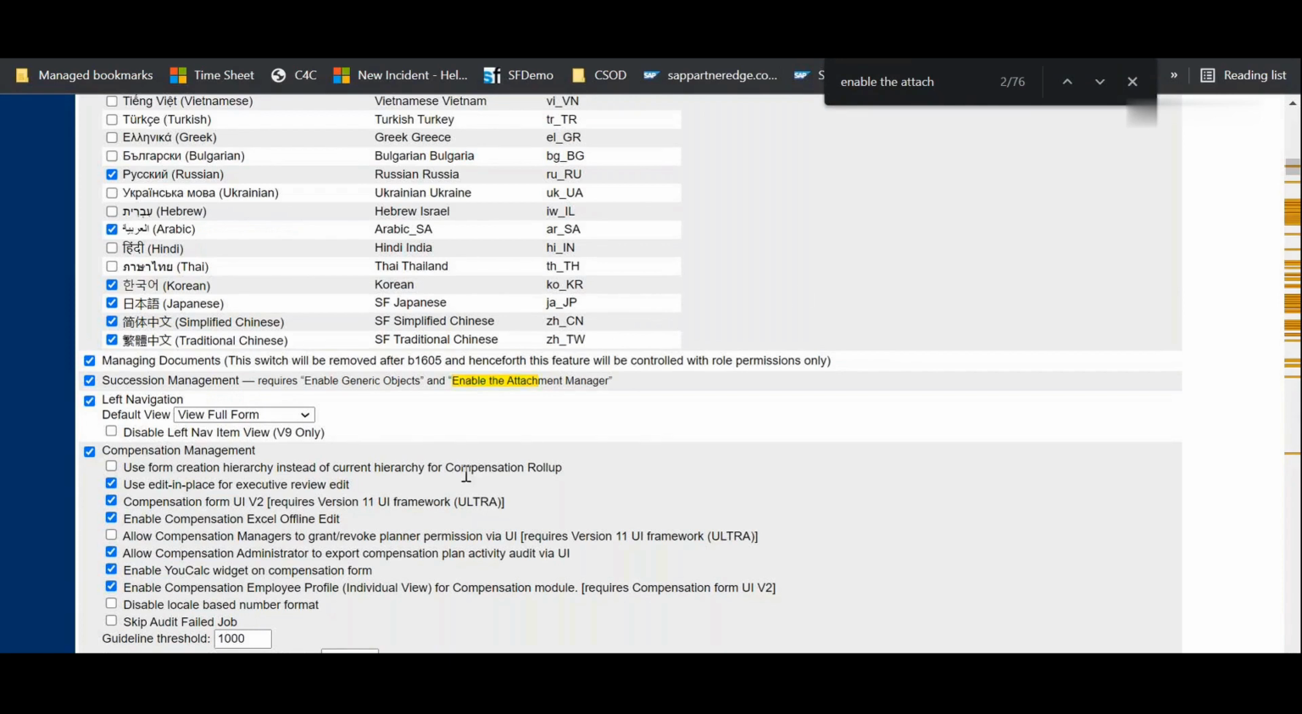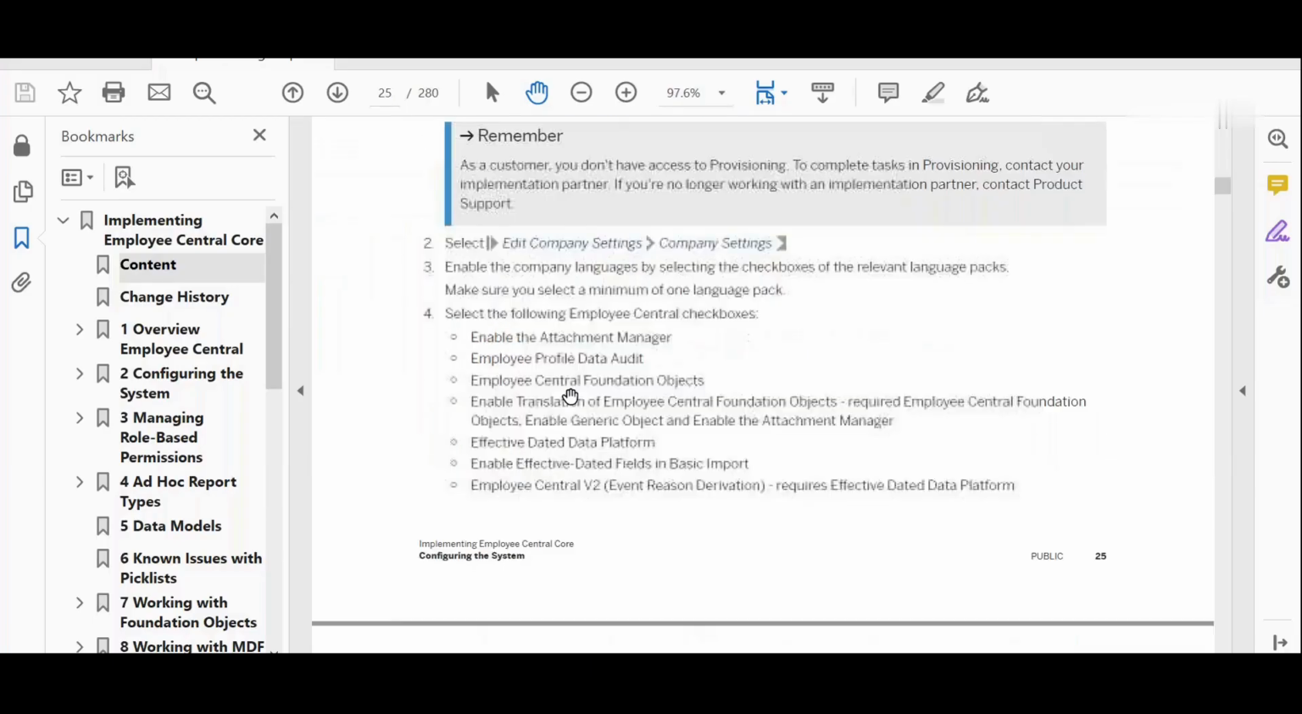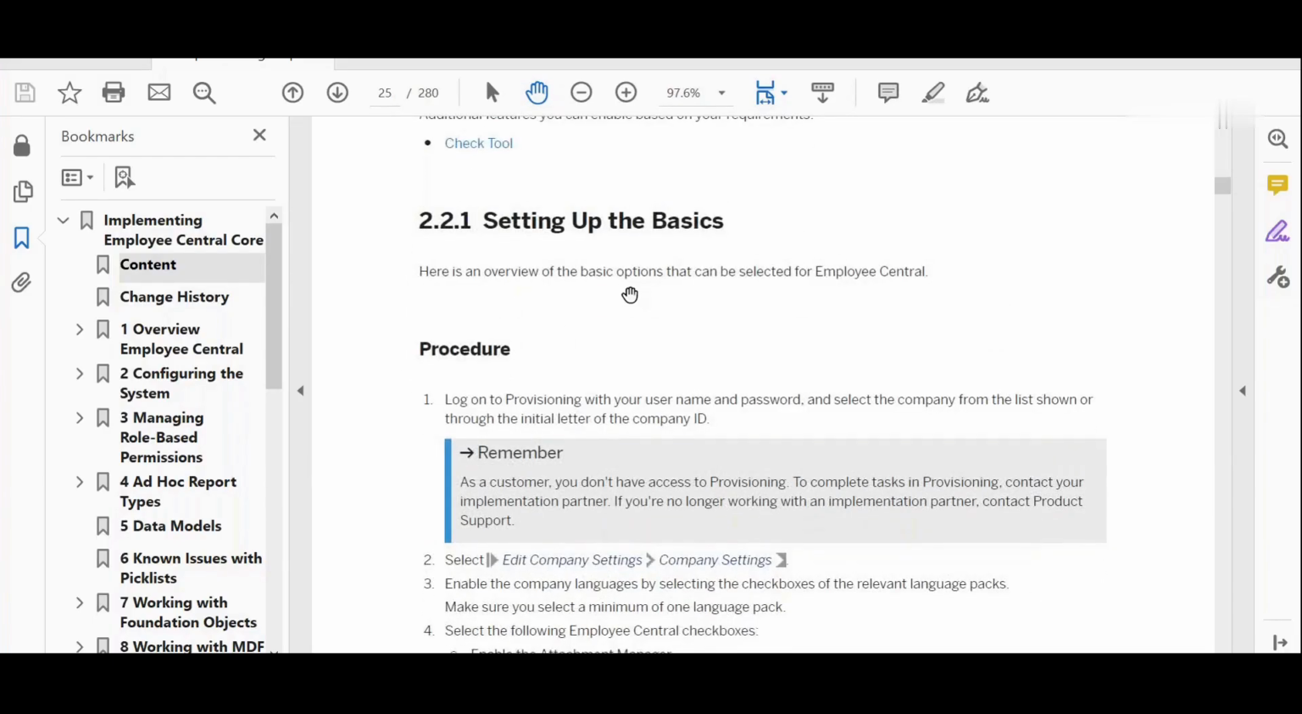So enable the attachment manager. All these features will be there. Just have to check these boxes in order to enable it in the system. Now once this is done, this is the basic setup, as I showed you.